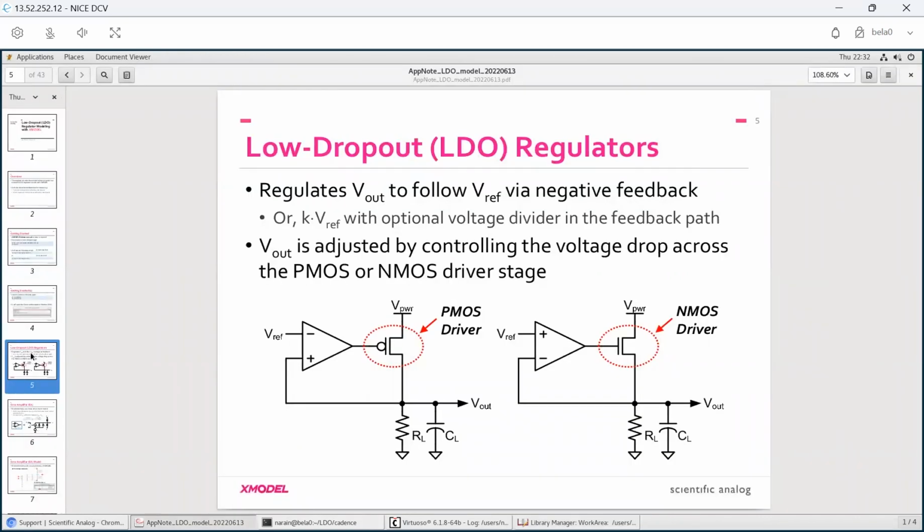As described in the tutorial lecture slides, LDOs use the principles of negative feedback to have the output voltage, Vout, follow the reference voltage, Vref. They commonly come in two types. One version uses a PMOS pass element as part of a PMOS driver, while the other uses an NMOS pass element as part of an NMOS driver. Both types use an error amplifier as part of the feedback loop to help adjust Vout to follow Vref.